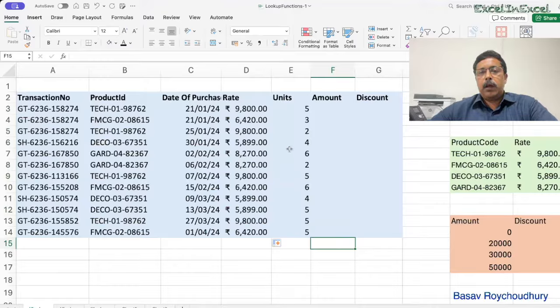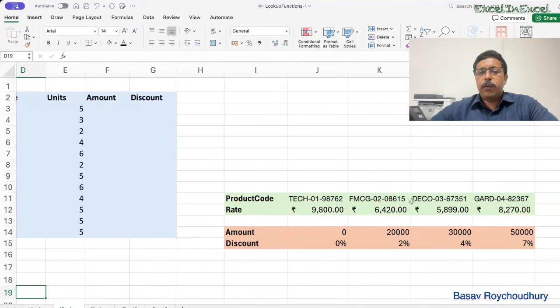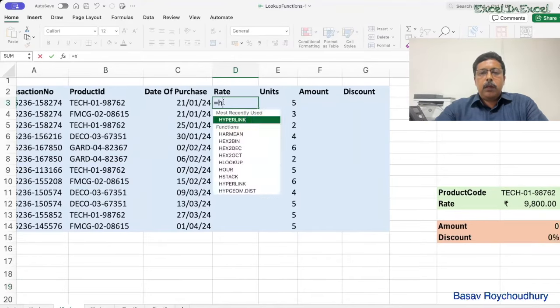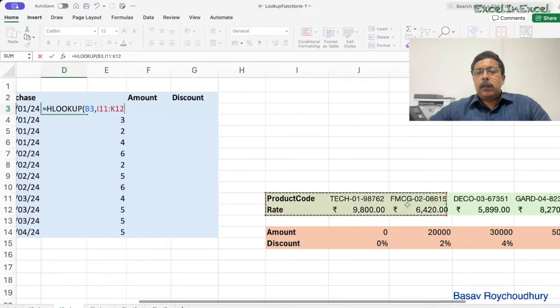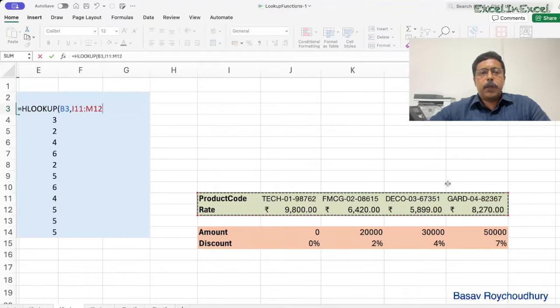If my lookup table was not arranged column wise, but was arranged row wise like this, right? If it was arranged like this, row wise, in that case, of course, I would have done a very similar thing, but I would have used an Xlookup. And again, the lookup value remains the same, and I will select this. That is my lookup table.